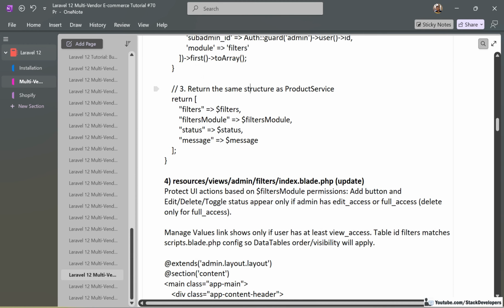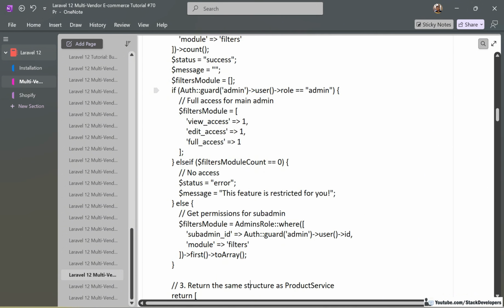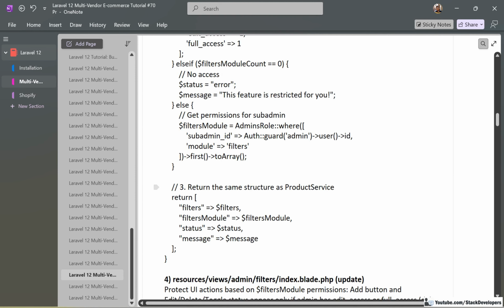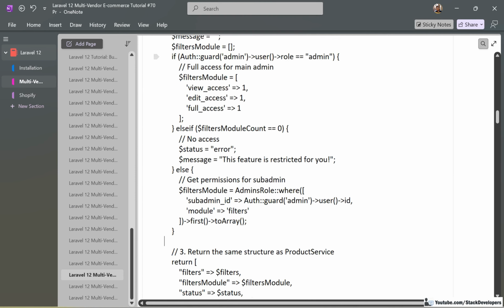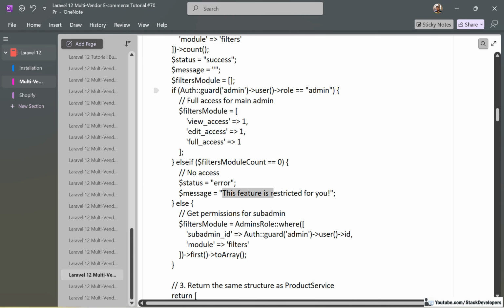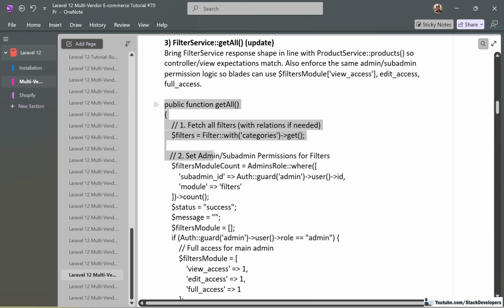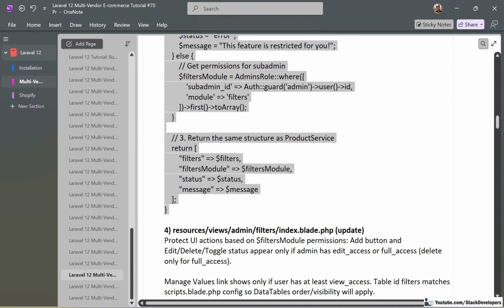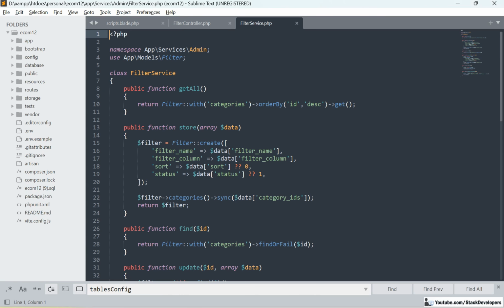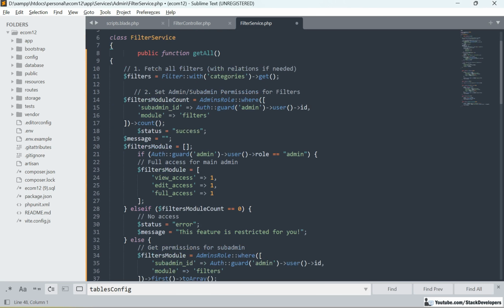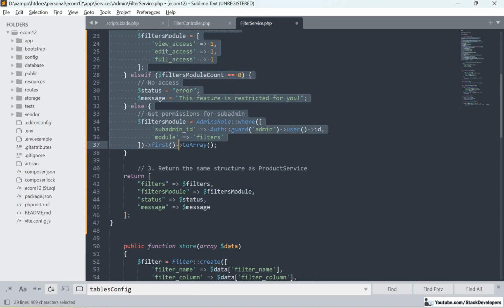Okay, so here we are going to return the filters module status as well as the message. So according to it, if the status is false, then we are going to return the error message, and this error message we are sending here, like if the permission is not given, that feature is restricted for use, this error message we are going to display. So we are going to update this getAll function in the filter service. We're going to align it as well.